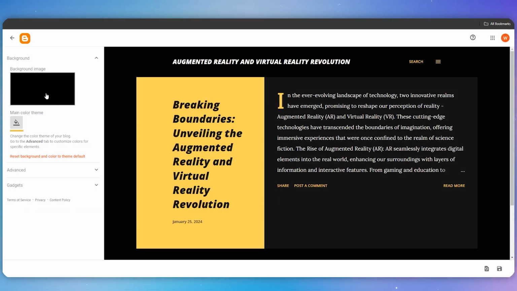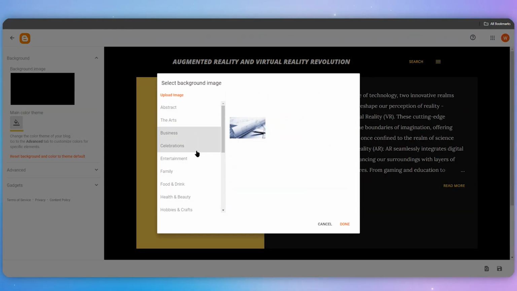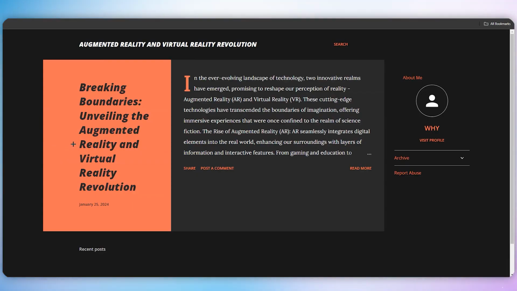And we have the background image. We can upload our own image, and also we can choose it from different images they have given to us. And that's it. This is all you need to know how to create a blog as a beginner, and this is the step-by-step tutorial for as a beginner.